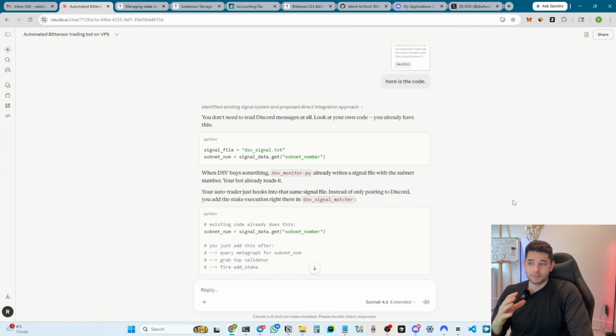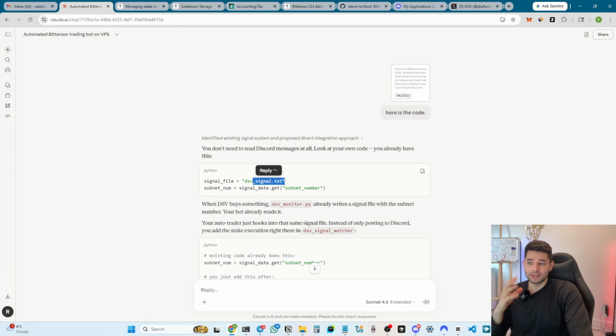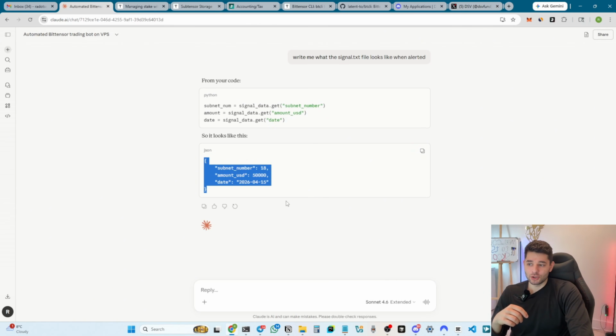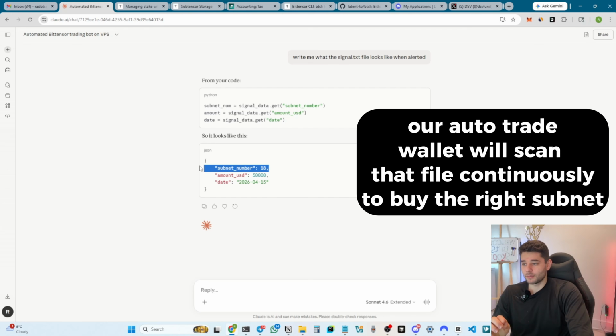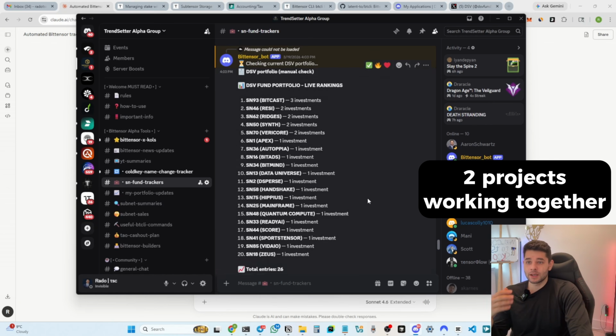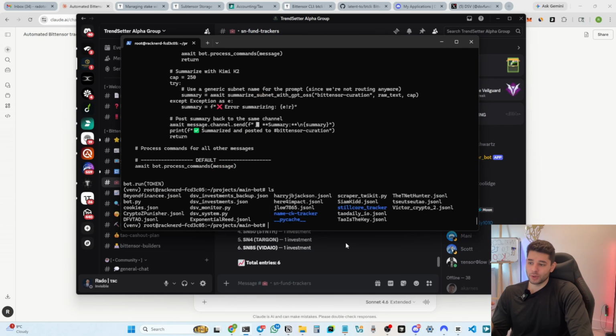And the AI suggested me something very smart. Inside of that whole piece of code, I have something called a dsv_signal.txt, which basically gets created whenever they post on Twitter that they've just bought something. So the format looks like this. It's a small JSON file, and inside of it, we have the subnet number that the fund just invested in. And that's the only thing we need for AutoTrader. We need the subnet number for us to buy it automatically and hop to a validator. Now guys, obviously this has been pre-set up. I have a whole file project that was created a long time ago. So now we're adding the auto trading on top of it to make it a little bit more interesting.